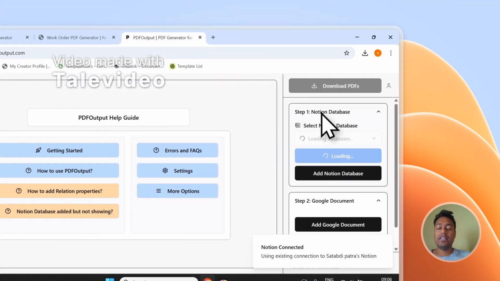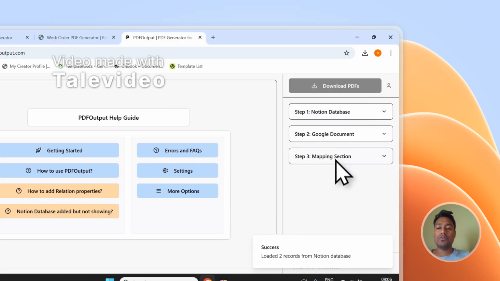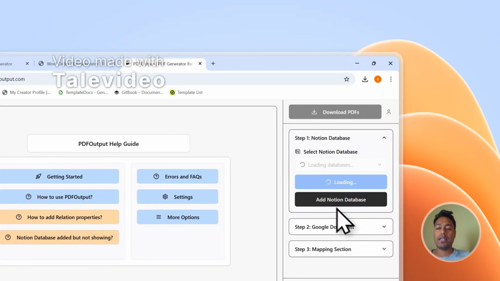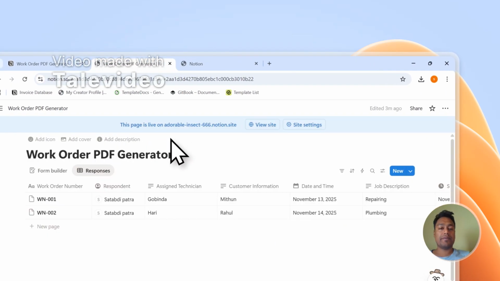So once you are signed in, you will be asked to add the Notion database as well as the Google document. Once you add both the things, you need to map the properties of the database onto the document, which will be our template file, and then the PDFs will be created out of it. So click on this drop down of Notion database and click on add Notion database, and this will allow you to add the database onto the setup.